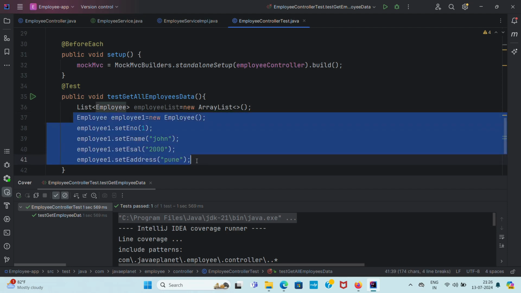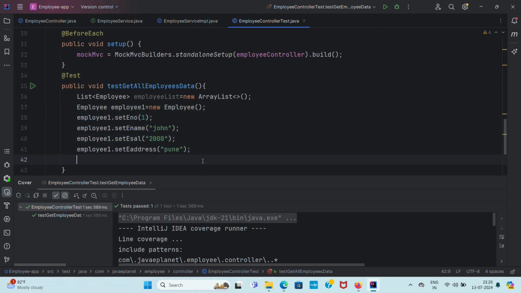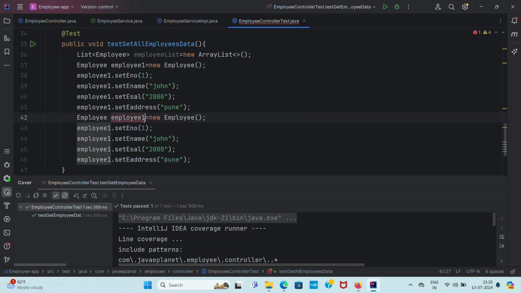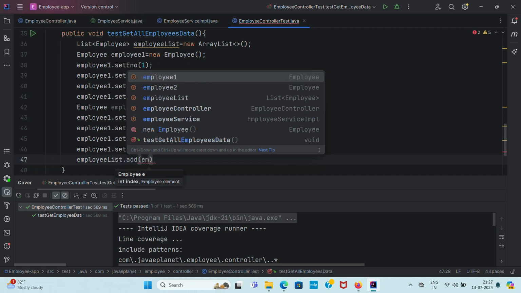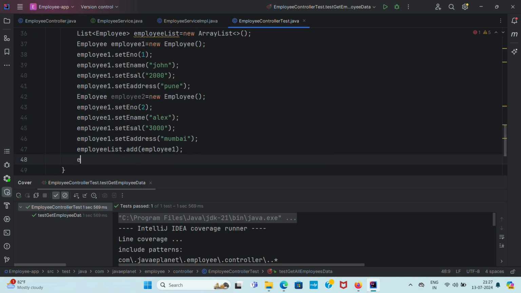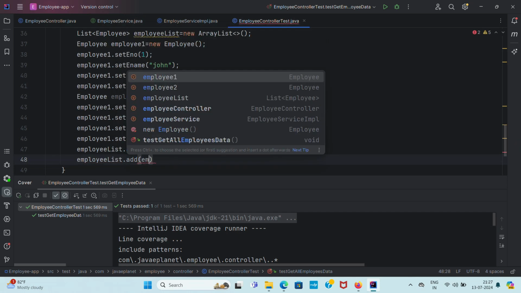Add another employee as well, and it will be employee2. Change the employee number, name as Alex, salary as 3000, address Mumbai. Now by using the employee list, employeeList.add(employee1), employeeList.add(employee2).